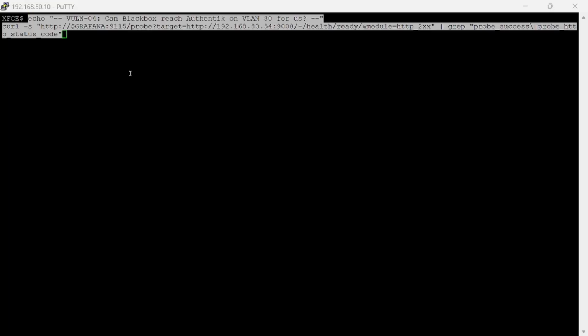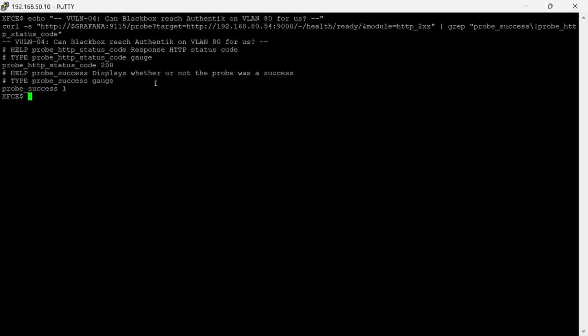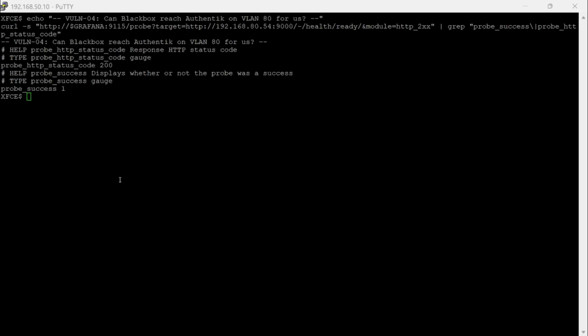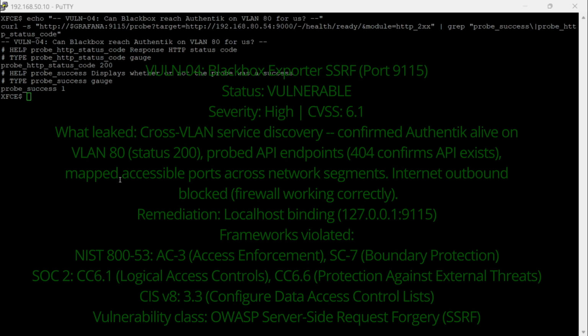So on here, we're testing if it can do a cross-VLAN connection, and we're basically querying Blackbox with the Grafana IP with port 9115, which is Blackbox, and it's going to probe this IP, which is our authentik server, and see if it's even active or not. So we just validated that this Blackbox exporter can hit our authentik server. So from here, we just validated that we can jump from Blackbox, do a cross-VLAN communication from itself to another server. In this case, it's going to be the authentik server.